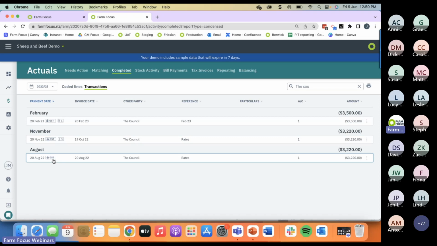So how I approach this differs depending on whether I am payment basis for GST or invoice basis for GST. Now, this afternoon, I'm only going to cover what to do if you're payment basis for GST, as the majority of our clients are payment basis.